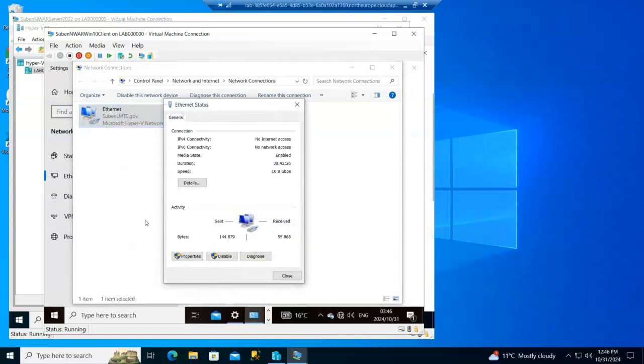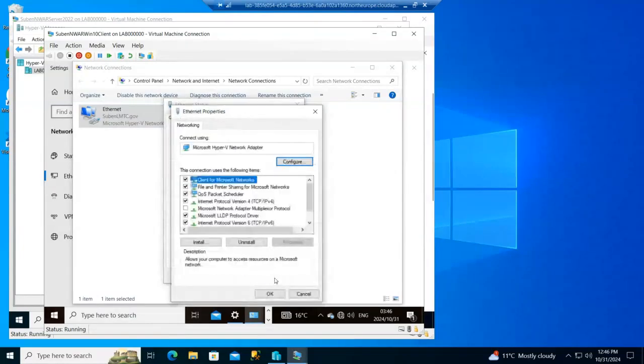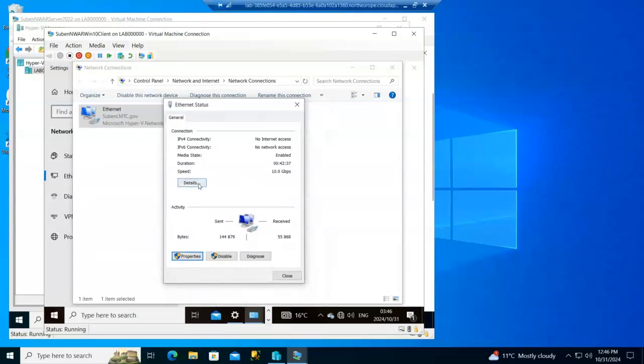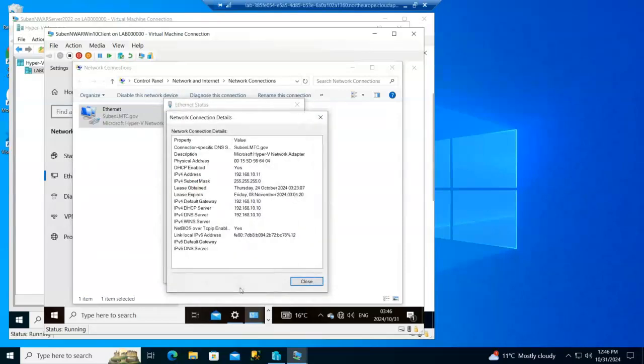If I double click on it now, it shows me there's no internet access, but is it connected? Yes, it's connected. I don't want the properties, I want details. If I click on details now, you can see that this client computer has got an IP address from where? From the server computer. It's DHCP enabled. Its IP address is 192.168.10.11. I can actually go and refresh this information.